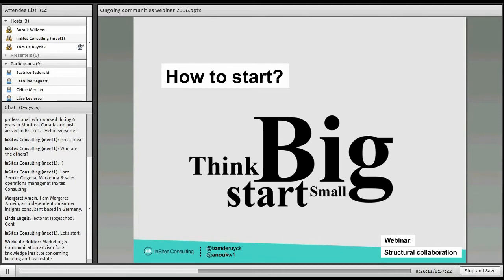And to show you that structural collaboration and starting with communities and working with communities is not something only for the happy few, we will go over 3 different cases in which we started with structural collaboration. We started small, but we had that big end goal in mind. And it's a case from SBS, the Dutch television channel, the broadcaster. It's a case also from Sara Lee about coffee, and one from Heinz.